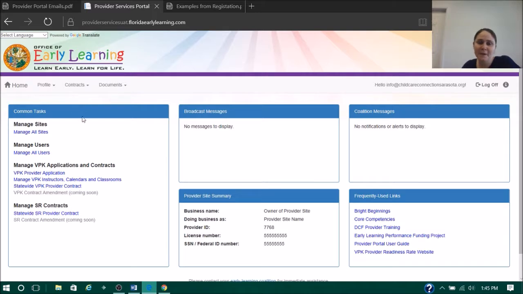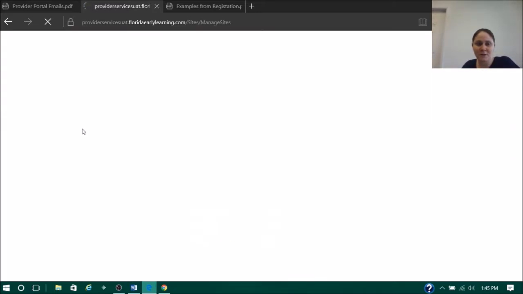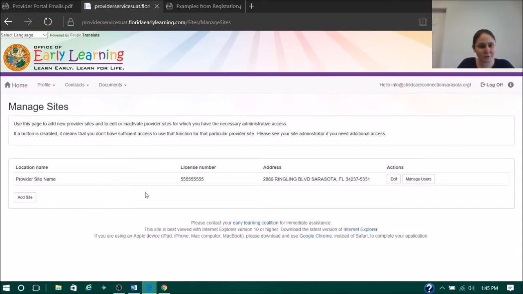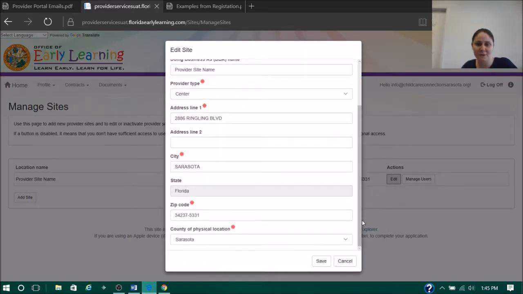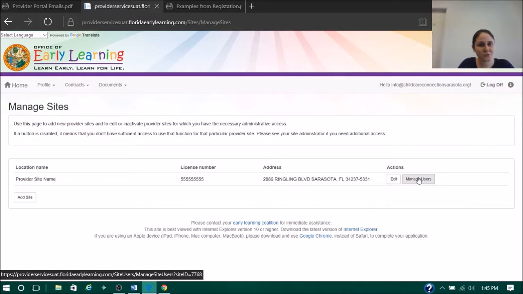sites and users. If you have other sites, you may go here to manage all sites and you can add them. You'll see everyone listed if you've already added them. You can edit them if you need to, so you can edit their license number, their address, etc. Or you can manage the users associated with each site, but for now we're just going to add the site.